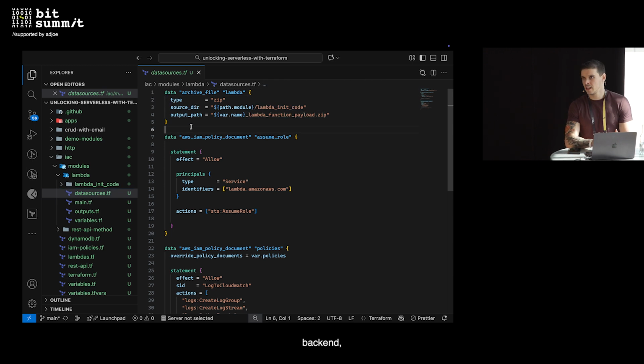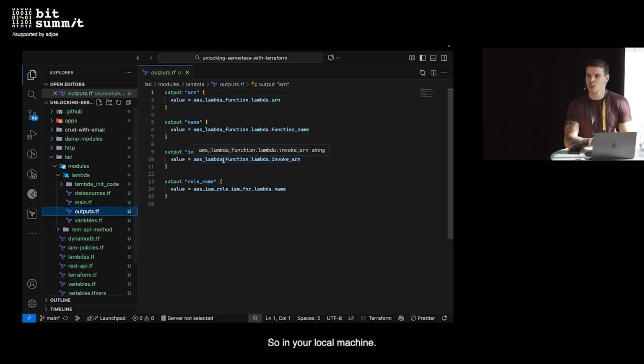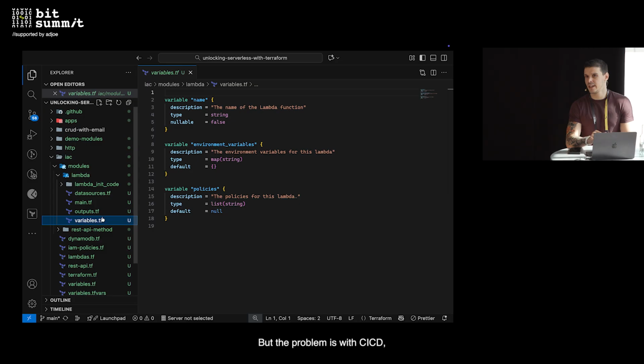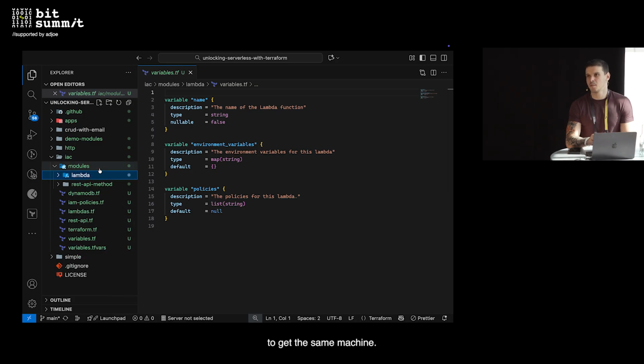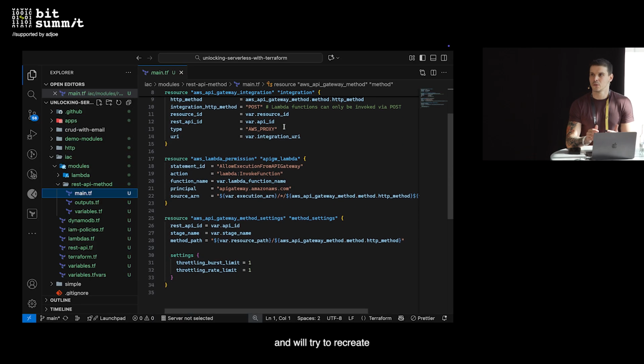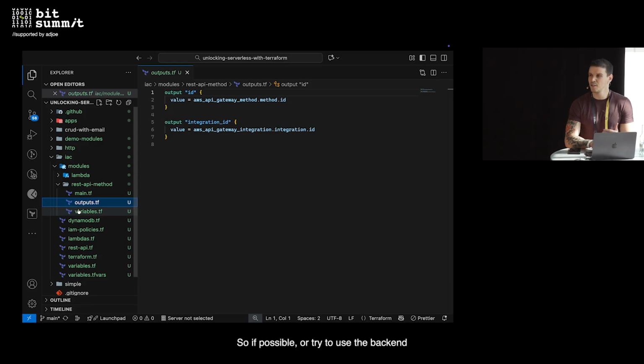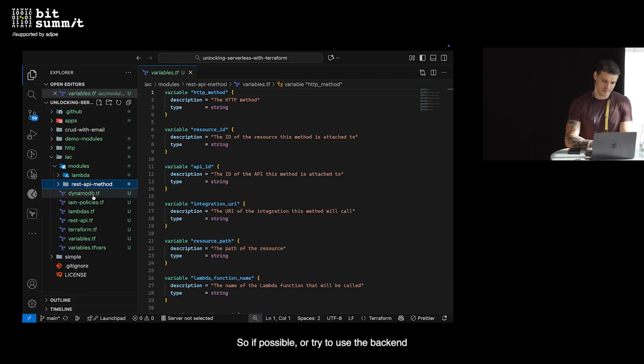If you don't have a backend, Terraform will default to a local backend, so on your local machine. But the problem is with CI/CD, you're definitely not going to get the same machine. So if you don't have it, Terraform will assume that you don't have anything created, and will try to recreate everything from scratch. And then you're going to start seeing conflicts. So if possible, always try to use a backend.